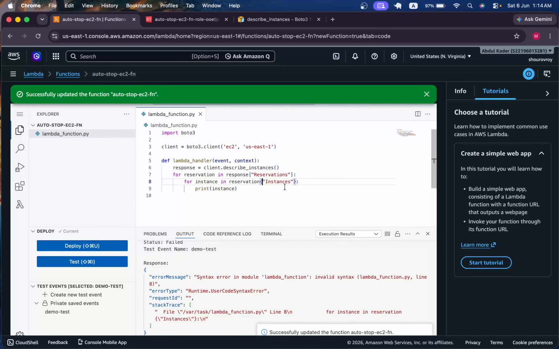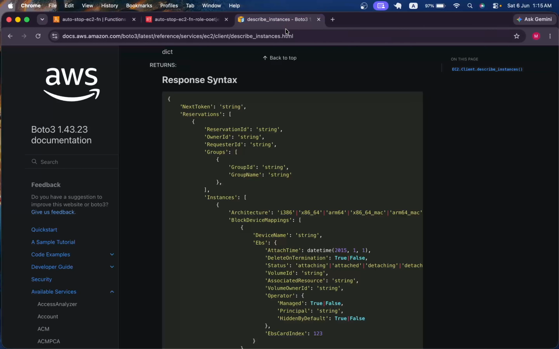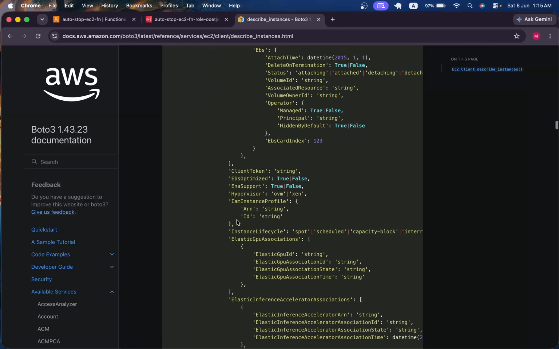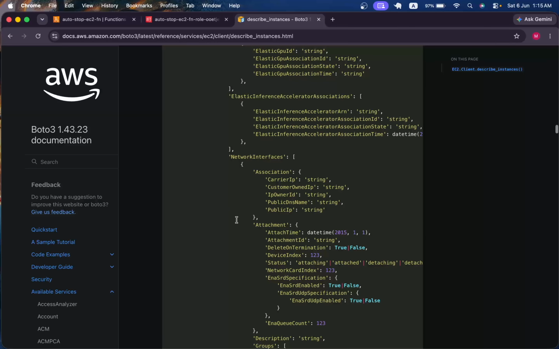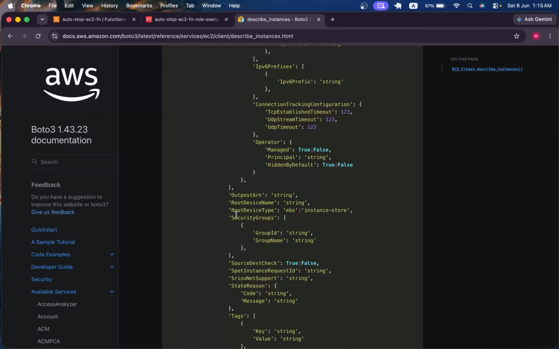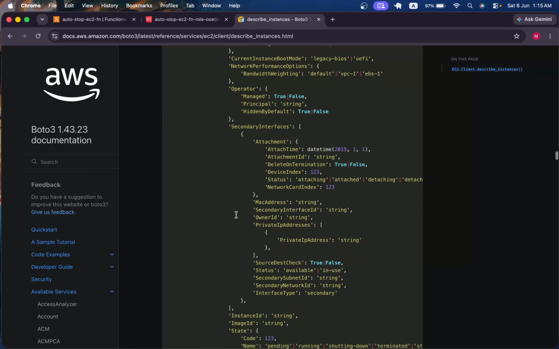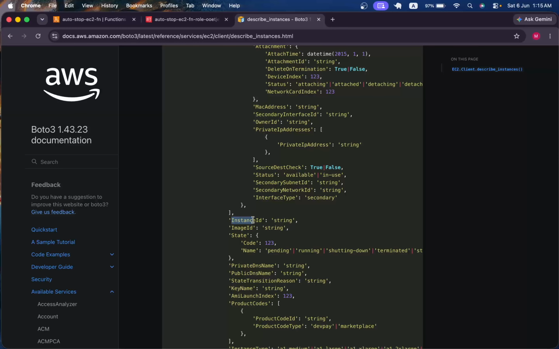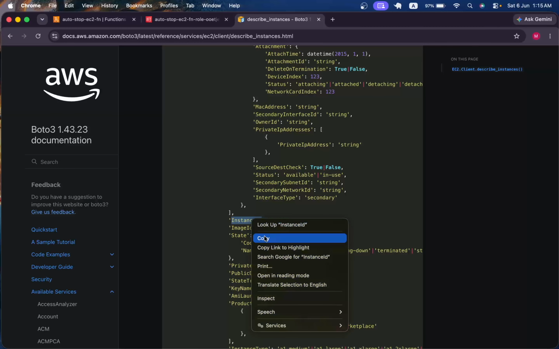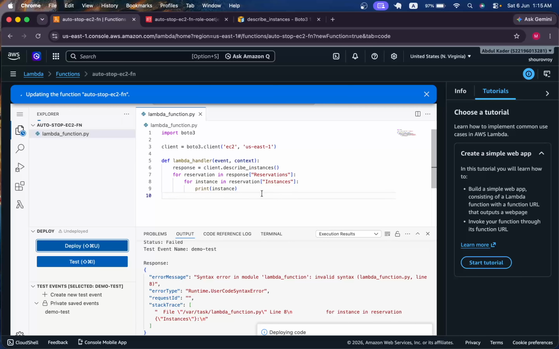Oh, I got it. This is not a curly brace, it should be this bracket. Now I know this is going to work, because under this instance we will be able to see the instance ID. Where is it? It should be here. Yeah, here we go, instance ID. So we can get it. So let's come here and get the instance ID.